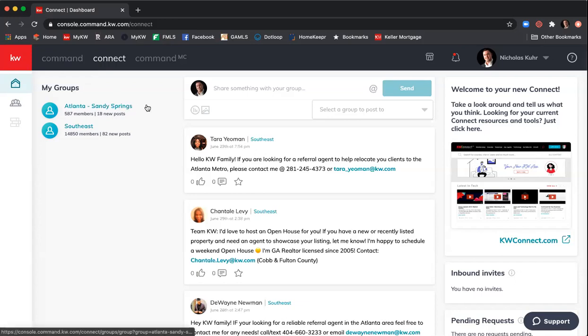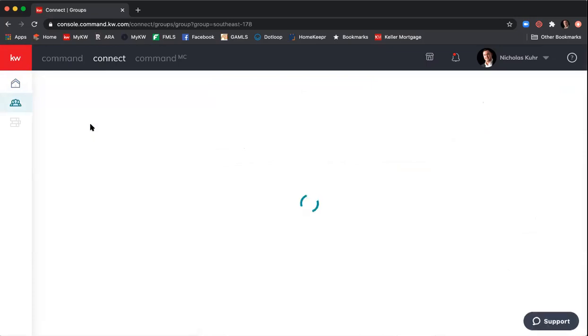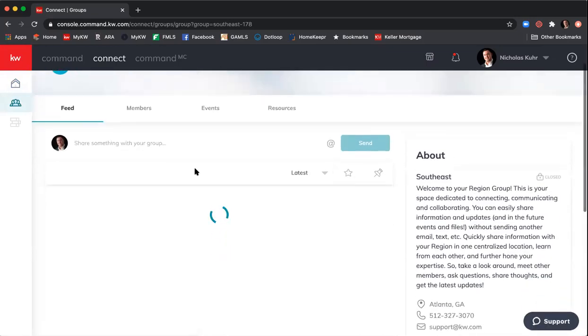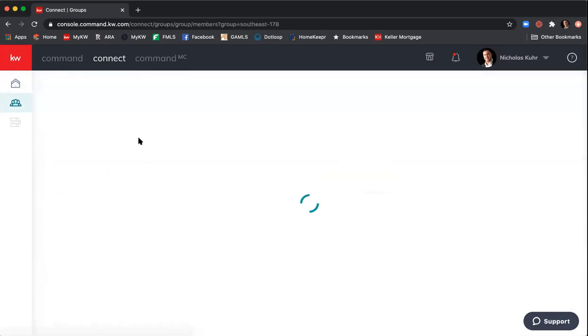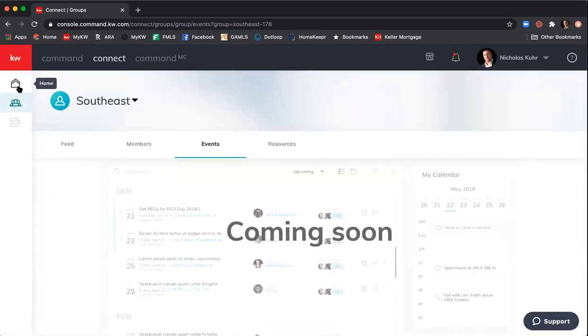When you click in here, you'll notice you'll be automatically added to two groups. One will be the Atlanta Sandy Springs group, which will be all the members of the First Atlanta family. And then next is going to be the Southeast, so all of the agents within the Southeast region. And you can click between the two. So I could click on Southeast. If I knew someone that was going to be moving to Tennessee, I could come in here and say, hey, Southeast family, who outside Nashville is a great agent to refer? Perfect. So you can add a comment here, click through members, events. And then to go back, you just click on home.